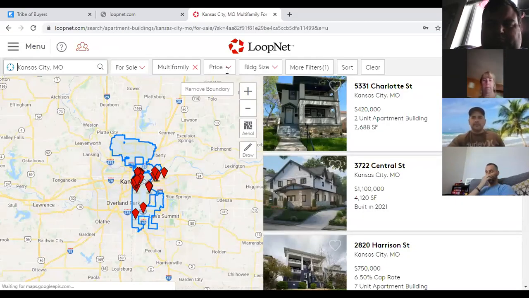Okay, so what we're doing is we're coming here to LoopNet. It has listings of multifamily and a lot of different commercial things. Now, when you have a premium membership to LoopNet, which has a monthly fee associated with it, you'll have access to more. But when you're brand new and you're just getting started, you don't need to do that yet. Right now what you guys are doing is you're just getting your feet wet.